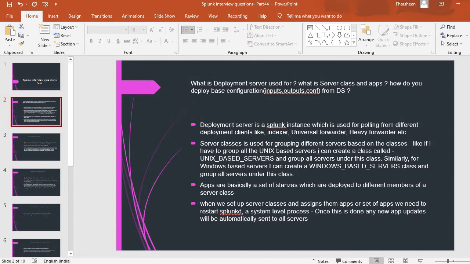Let's talk about what a server class is. A server class is used for grouping different servers based on classes. Like, I have a group of all Unix based servers. I can create a class called Unix based servers and group all the servers under this class. Similarly, for all the Windows based servers, I can create a Windows based servers class and group all the servers under this class. That will answer your question of what a server class is.